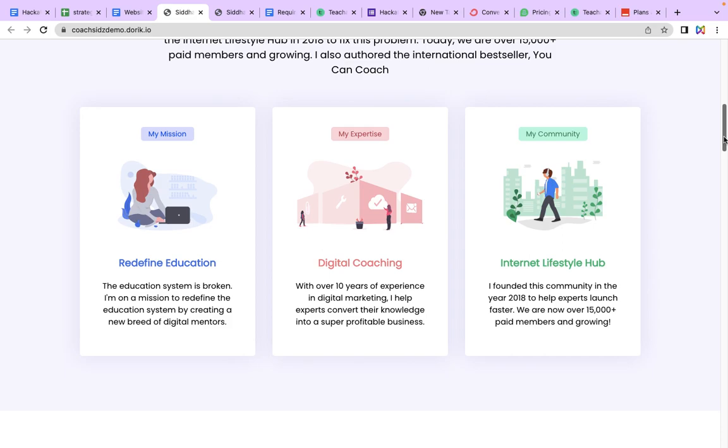So basically, what is his mission? His mission is to help, because the education system is broken. He wants to help one lakh individuals or 10 lakh individuals to make sure that they become successful digital mentors. This is his vision.